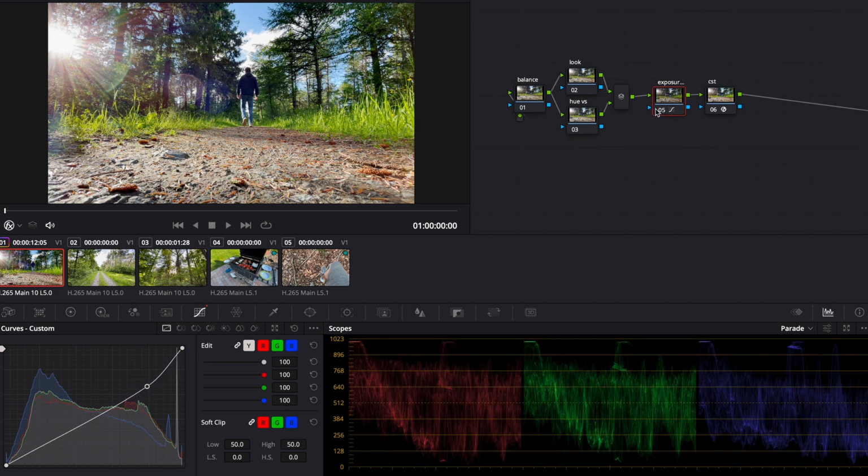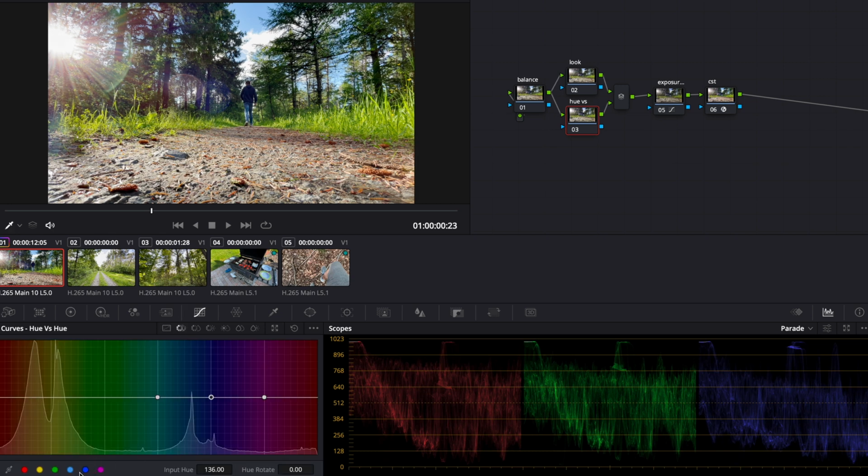That looks way better than before. So we go into the hue versus node, choose all the colors here, and we pull up our blue, so we have a teal sky, and pull down the teals a bit so it's not too much on the teal side.